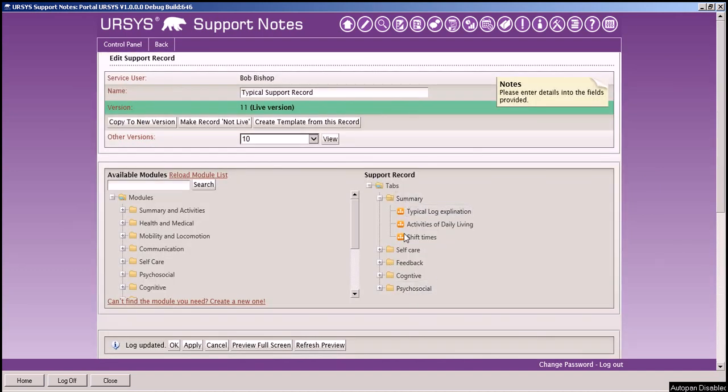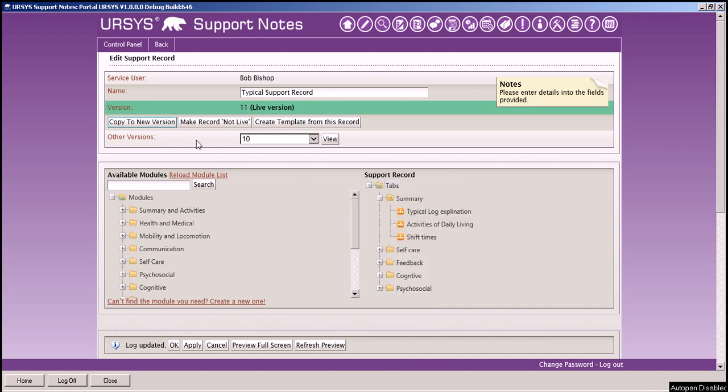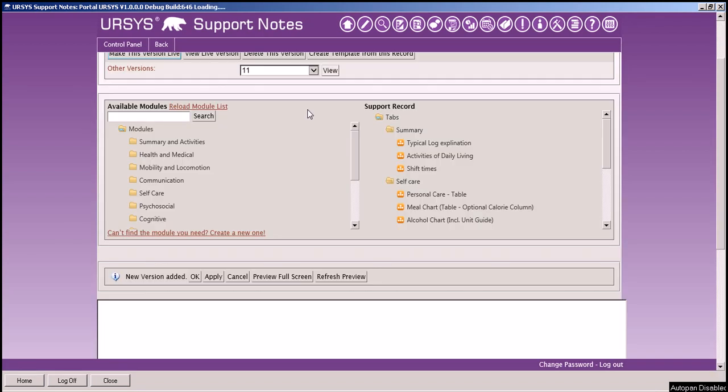So these tabs are already here. To create a new one, we just right click on here where it says tabs. Actually, that's a good example. Before we do anything, we need to make sure this version is editable. So that was live. This support record should now be editable.